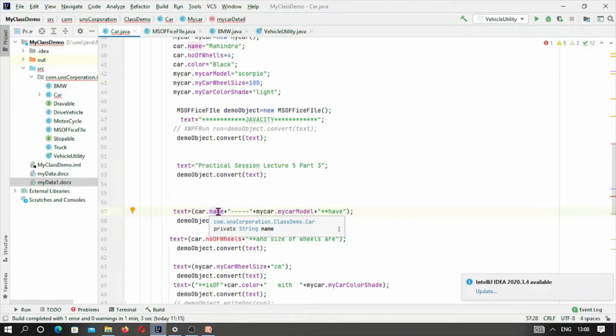This will be taken as the name of the car, what we have initialized here, Mahindra. So this will be that, and this will be my car. Now it is an inner class object, myCar dot myCar model. So this will be something like Scorpio, the model. What model have we given? It is Scorpio, Mahindra Scorpio.